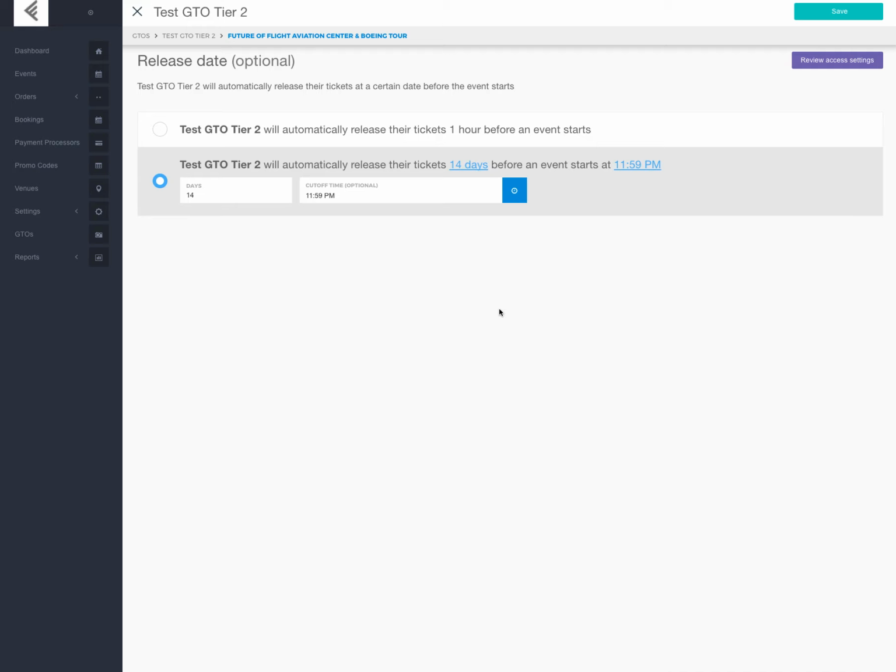So what that means is that if I log in as this GTO, Test GTO Tier 2, and I make a reservation, I'm not going to be able to make a reservation that will stay any closer than 14 days before. So for example, I wouldn't be able to make reservations for tomorrow, but I could make reservations, let's say, a month in advance. And then 14 days before the date of that tour, my reserved tickets would automatically be released back to inventory. So that's what this does here. I'm going to save this. And once I save that, those settings have been saved, and the auto release for this particular GTO Tier 2 has been completely configured.